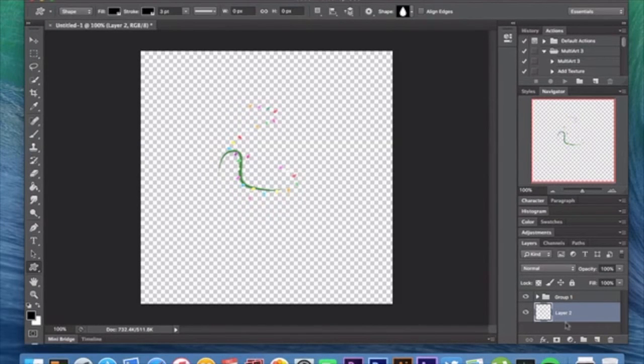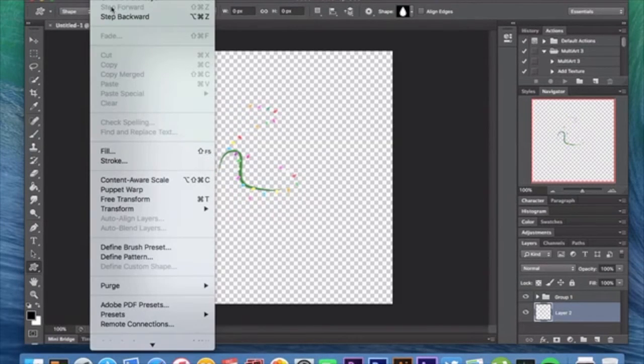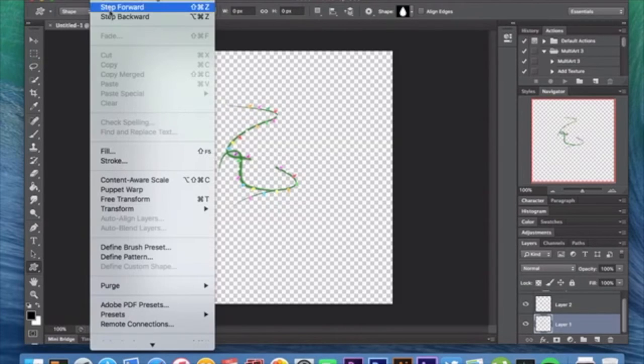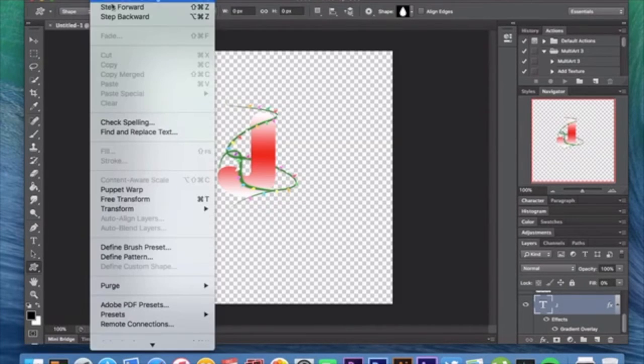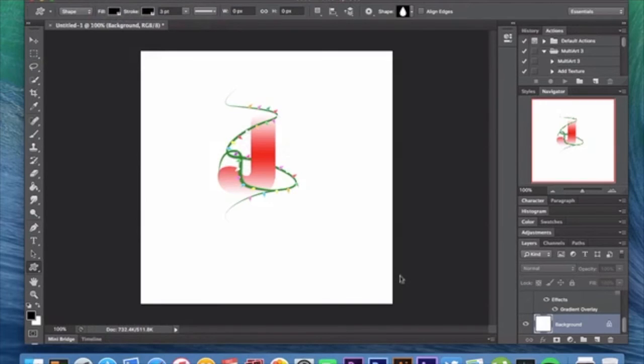What the hell just happened? Oh my god, that was really not okay. I did not want to delete that layer. That was totally not acceptable. Backspace, hello, option.